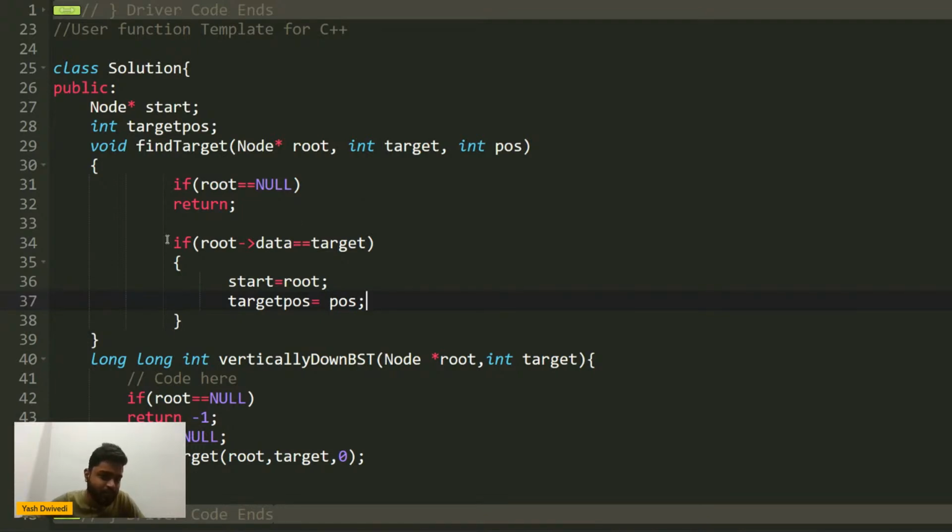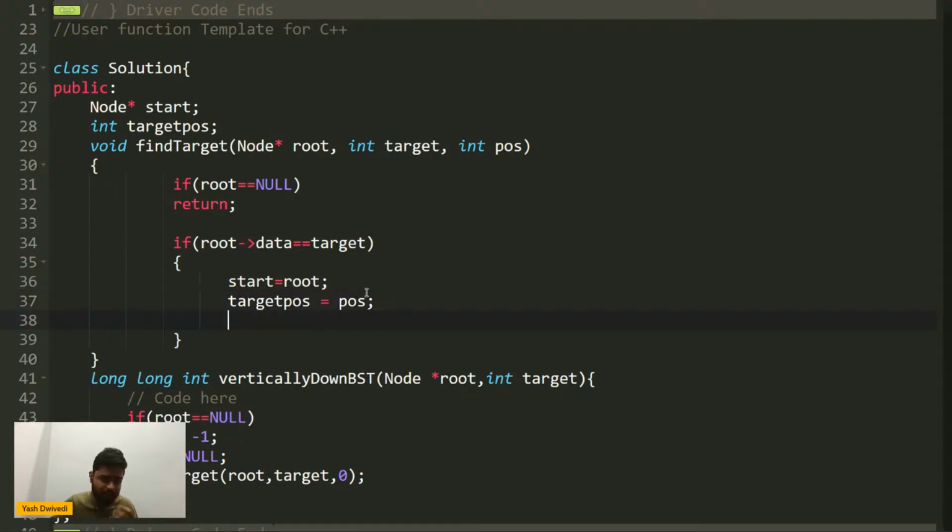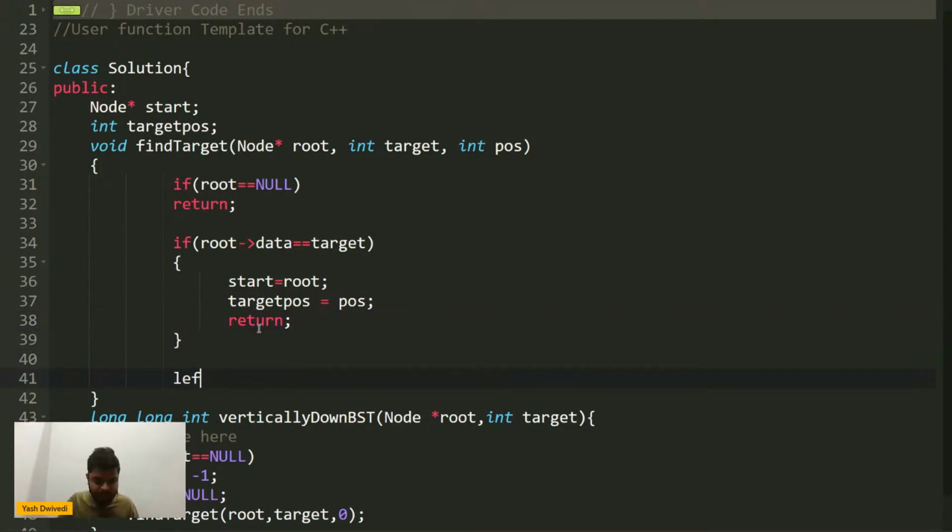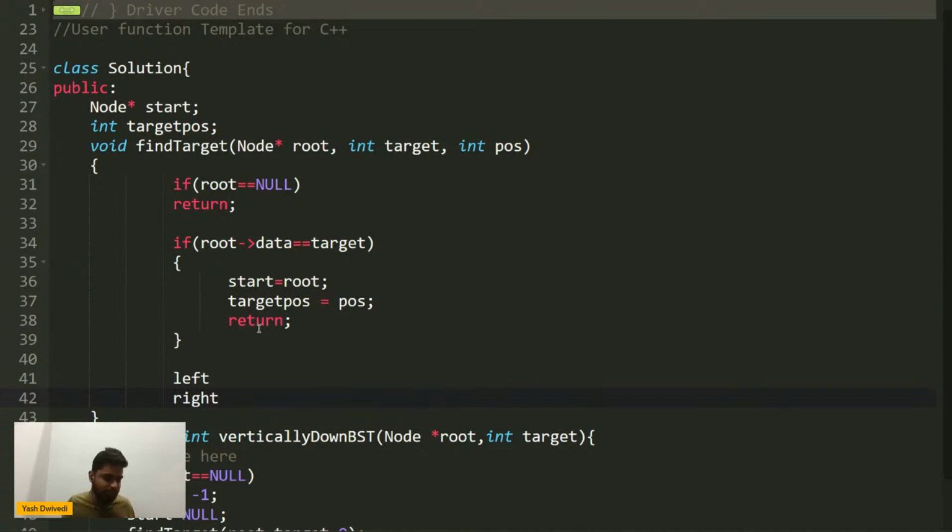If I'm running a traversal in which I'm finding this particular node, the node with the target value, and I reach a node having the same data as the target, then this is the node that I wanted. I'll mark my start value as this root, and since I need to store its position also, I'll mark the target position with the current position, and then simply return. Otherwise, what will you do? Will you call the recursion in the left direction as well as the right direction? Yes or no? Please tell me.